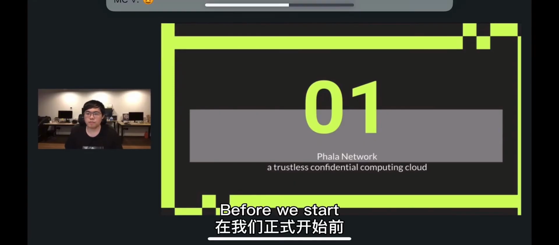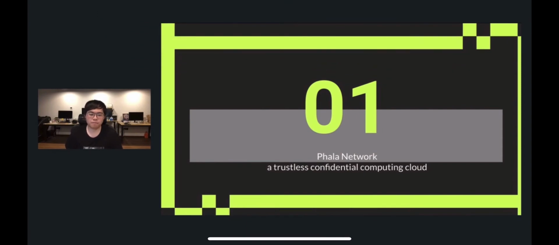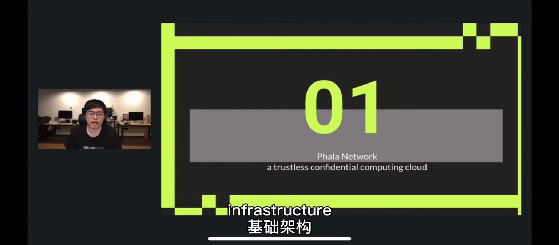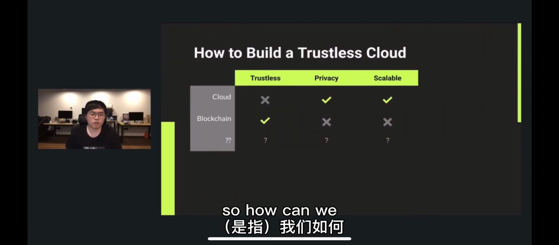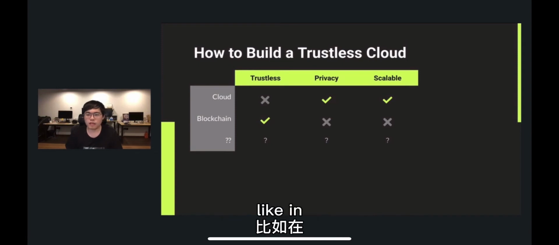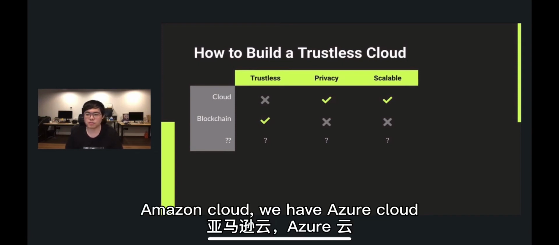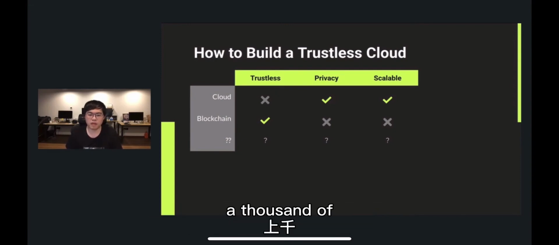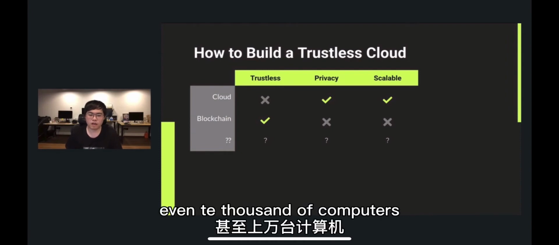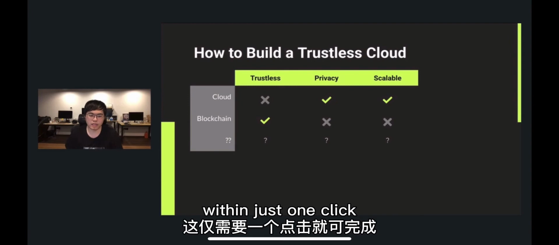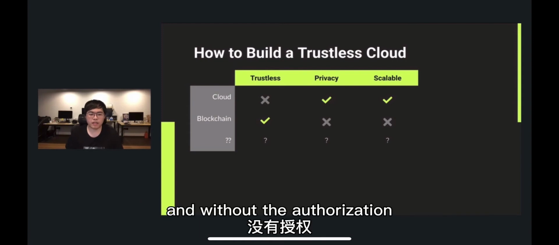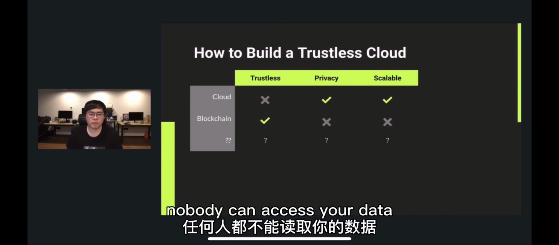Before we start, first of all, I would like to introduce that Phala is a trustless confidential computing cloud infrastructure. When we're talking about a computing cloud, how can we build a trustless cloud? In the cloud we're familiar with, we have Amazon cloud and Azure cloud, and they are scalable for sure. You can scale to maybe thousands or even tens of thousands of computers within just one click. And it's supposed to be privacy preserving. Whenever you put any data on any cloud, without the authorization, nobody can access your data.